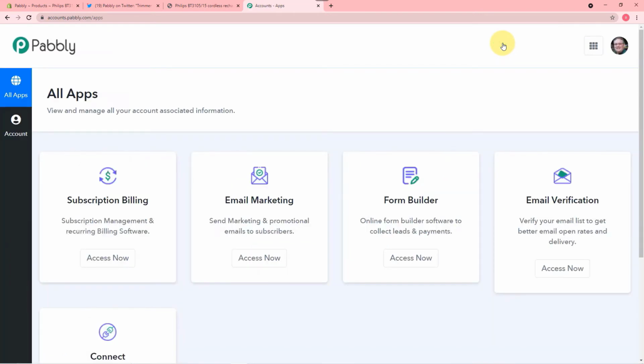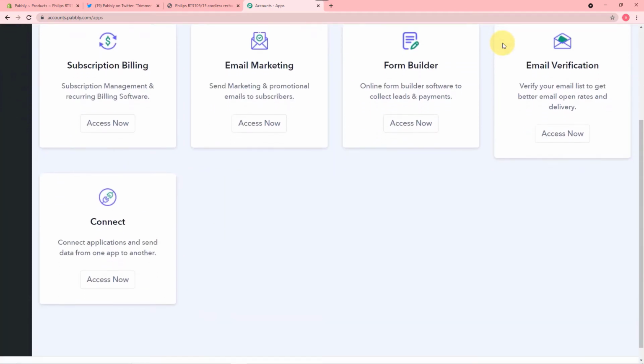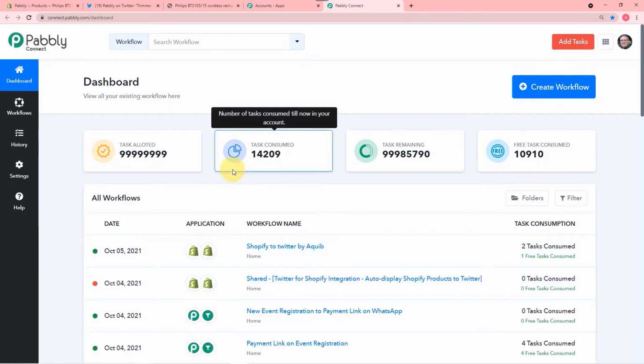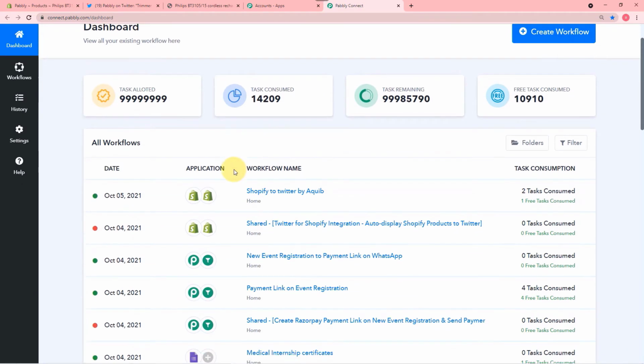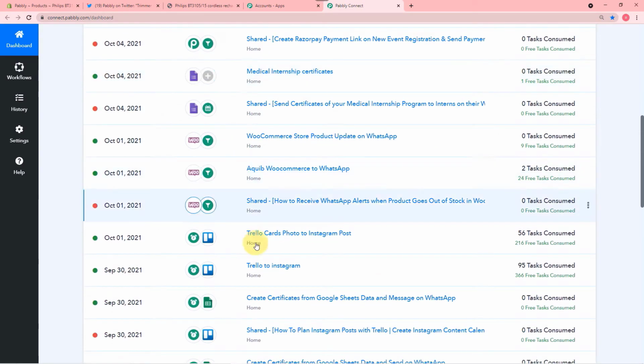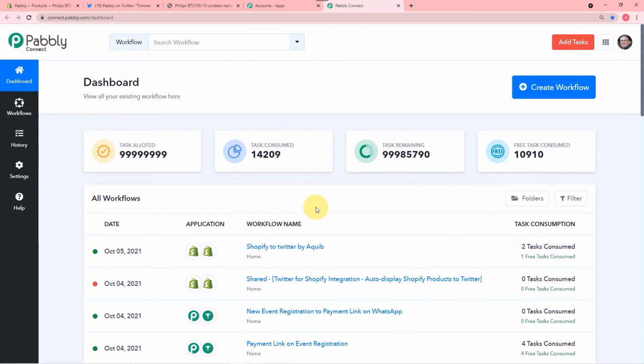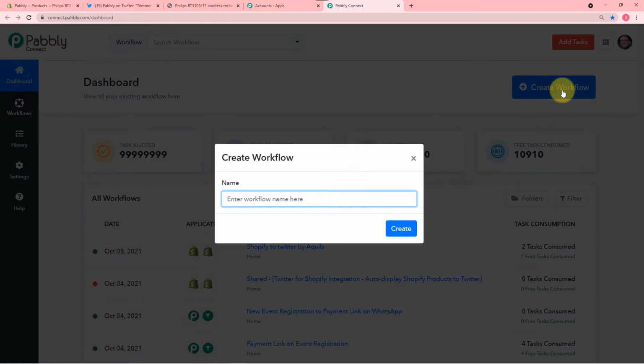So after signing in, this all apps section of Pabbly will open up. From here you have to come to this connect panel and click on access now. Alright, so this is the dashboard of Pabbly Connect. To start working here, you have to create workflows like these. So these are called workflows. So to create a workflow, click here on create workflow button. And here you have to enter a relevant name for your workflow. So I am giving new Shopify products to Twitter. Alright, now I am going to click on create here.